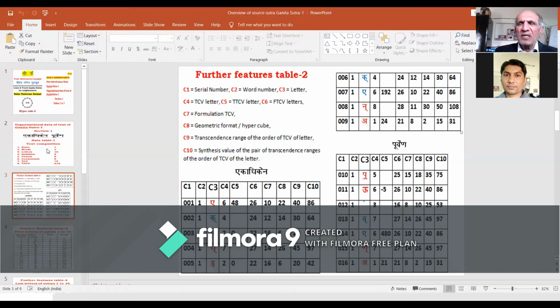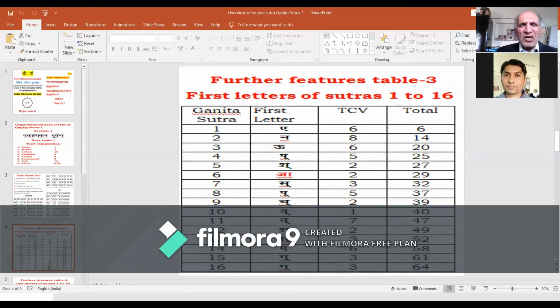Table 3 is about the further features. These features are the first letters of the 16 sutras, the first letters of Sutra 1 to Sutra 16, as tabulated here in column 2, with TC values as tabulated in column 3, making a total TC value of 64.